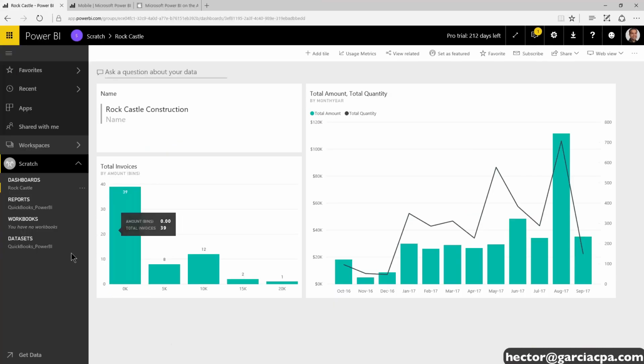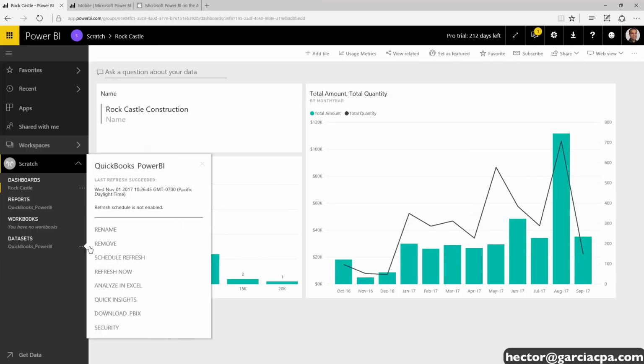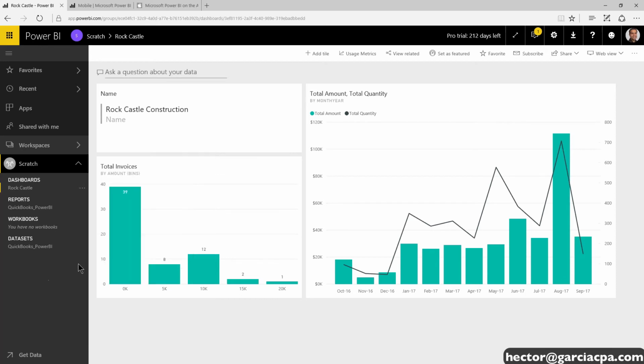You can also set up refresh on the cloud version. So you can see it has the schedule refresh option, but sometimes that can be tricky based on the data source you're connecting to. You would need additional software, something like a Power BI gateway to connect to the right sources, but it's definitely possible.